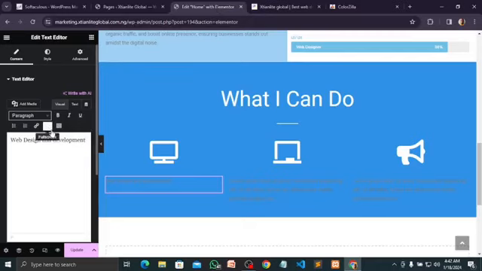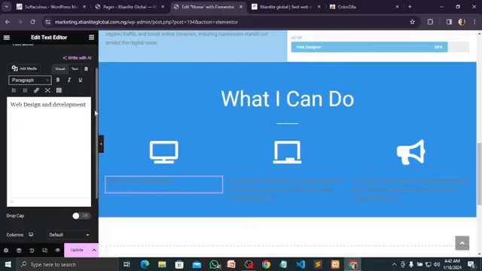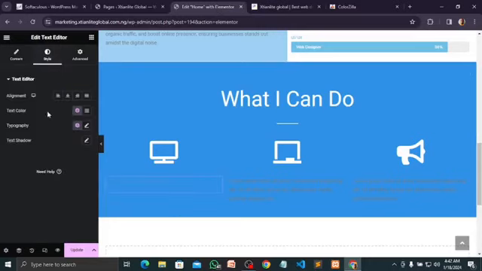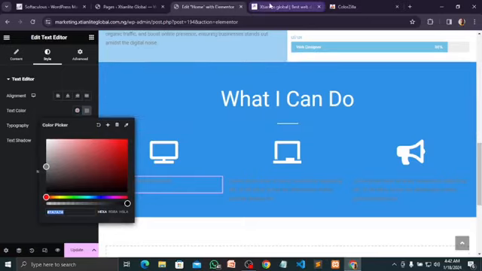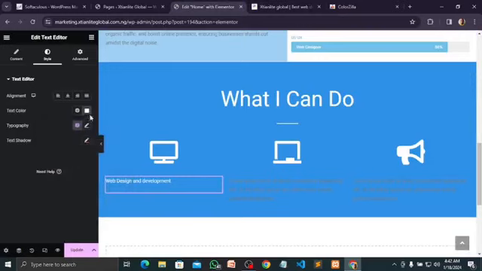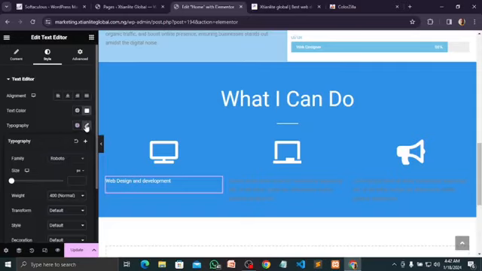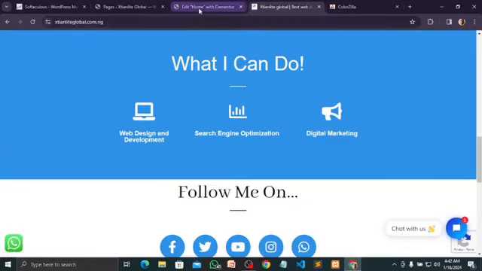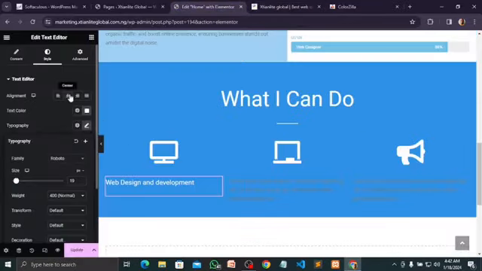Alright, so let me work on the size, then go to style. Let me change the color to white. Is it white I have here? Alright, let me change the color to white. Let me increase the size. Go to typography. Let me increase the size a little bit. Alright, let me leave it at 19 pixels. Let me centralize it.